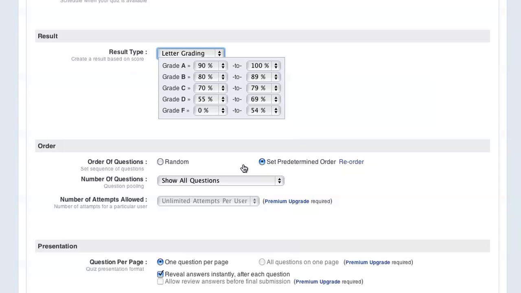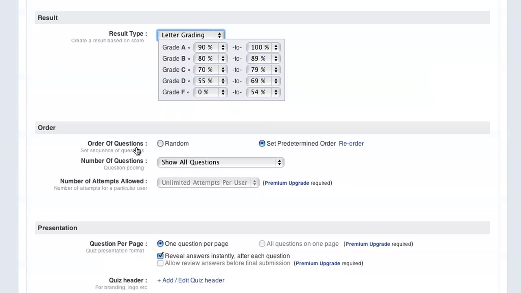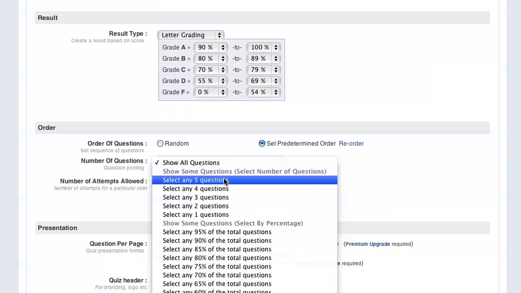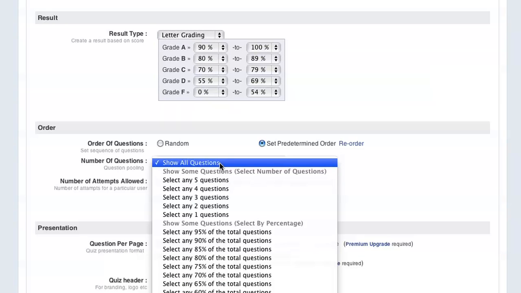You can also go down to order of questions. You could do random, or you could do set predetermined order, and you can also go in here to reorder them. Random is nice to have just to ensure that students aren't getting the same quiz and they are in different orders, so that way it makes it a little harder for them to cheat if that's what they're trying to do.